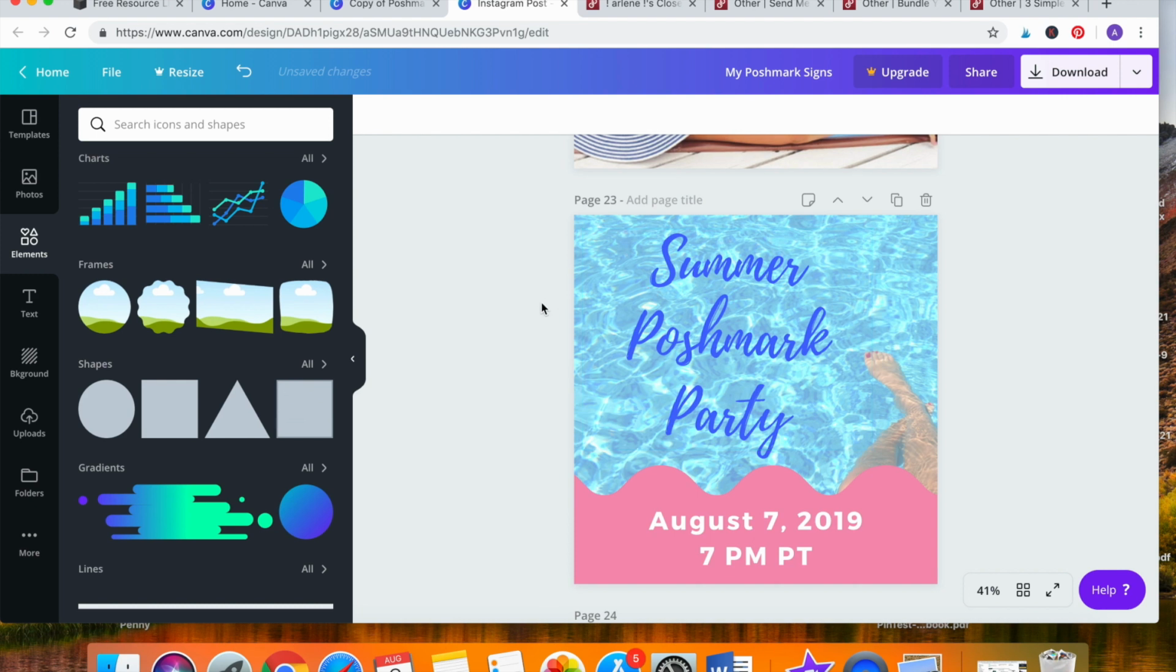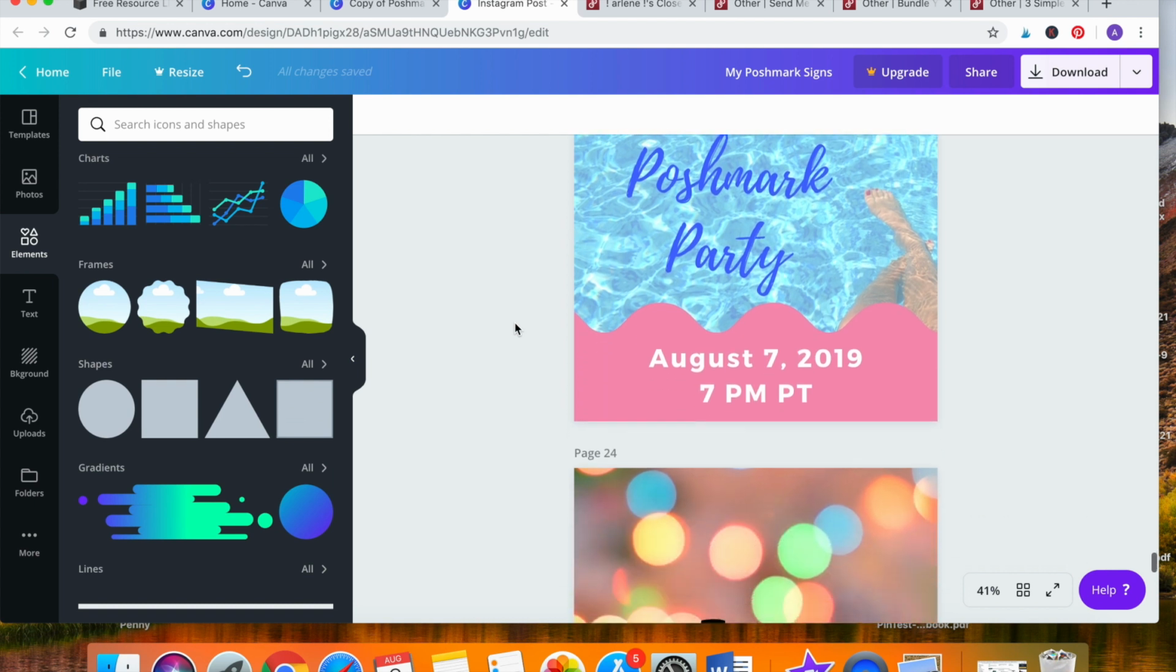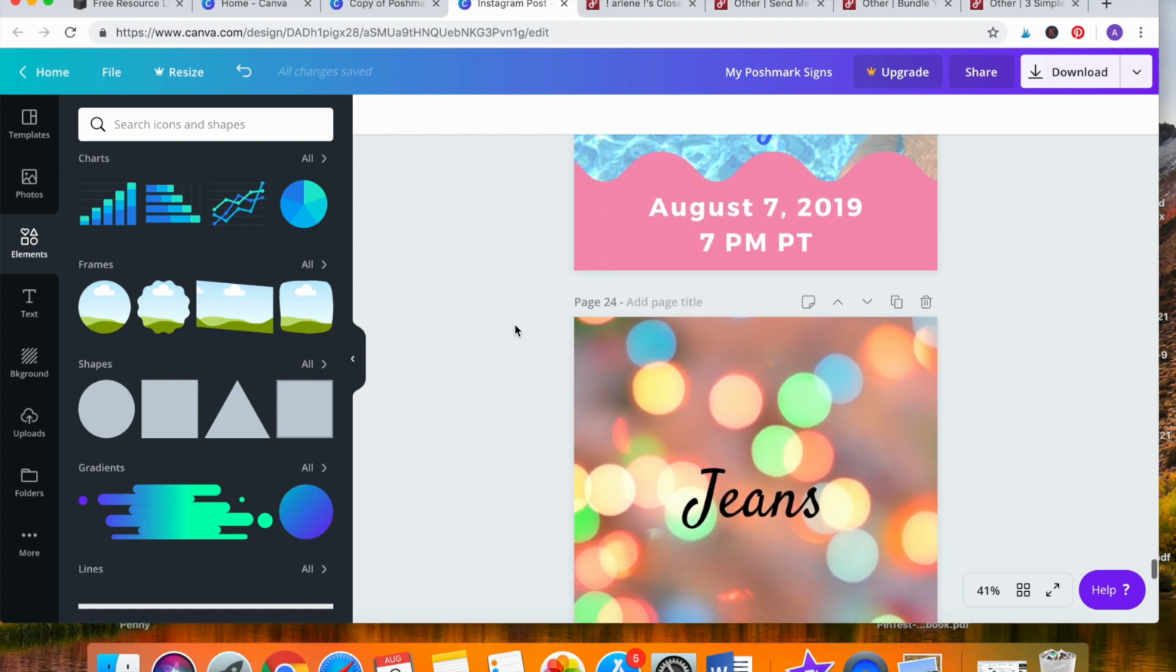I might say I'm hosting a party. I can change this color. I can do something else to it. This is just a start to see what you can do and then keep going. And I want to finish up with a little bit more here.